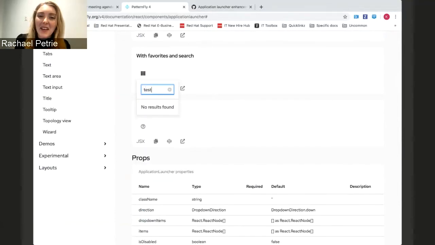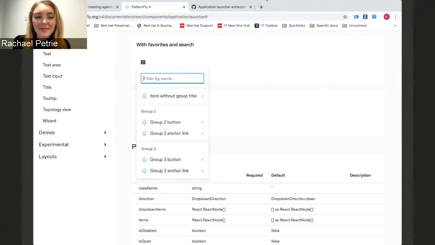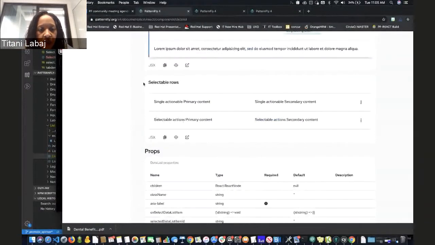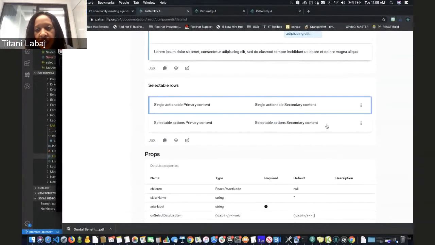Thanks, Katie. I'll pass it off to Tony. So I have a few demos for new features that were added. The first one would be adding the ability to select a row to the data list. So this is data list documentation, and now we are able to click on a row in a data list and it will be selected.